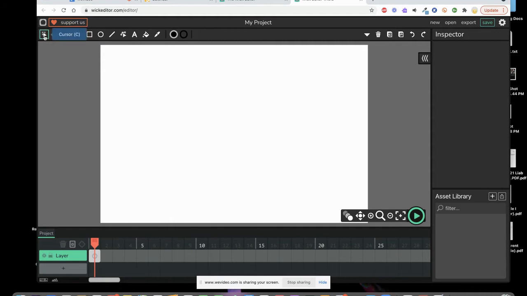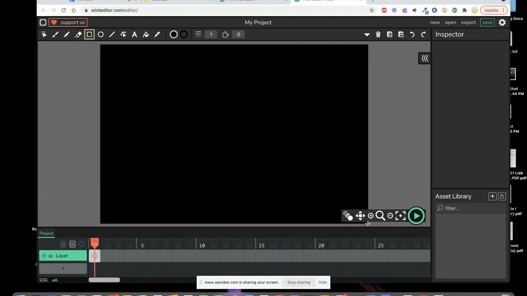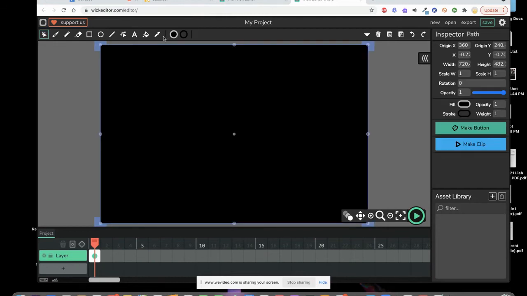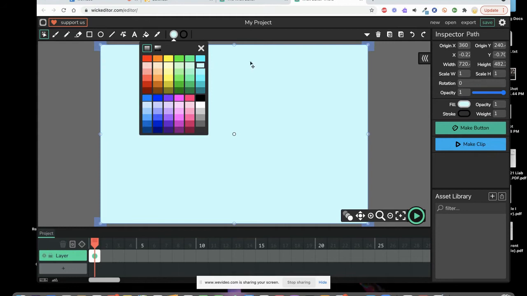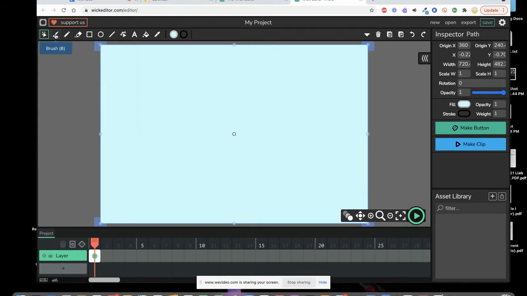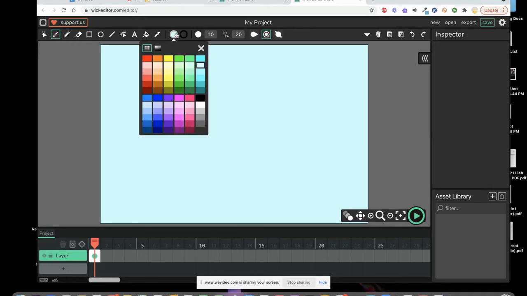So the first thing I'm going to do is create a background by selecting the rectangle tool at the top. I'm going to drag it down to the far right corner, and then I forgot to change the color up front, so I have to click the cursor tool to select it, and then I can click on the fill color option, and that's where I can select my colors. From there, I'm going to select my brush drawing tool, and I can change the color by clicking on the fill color option. I'm going to start with black.